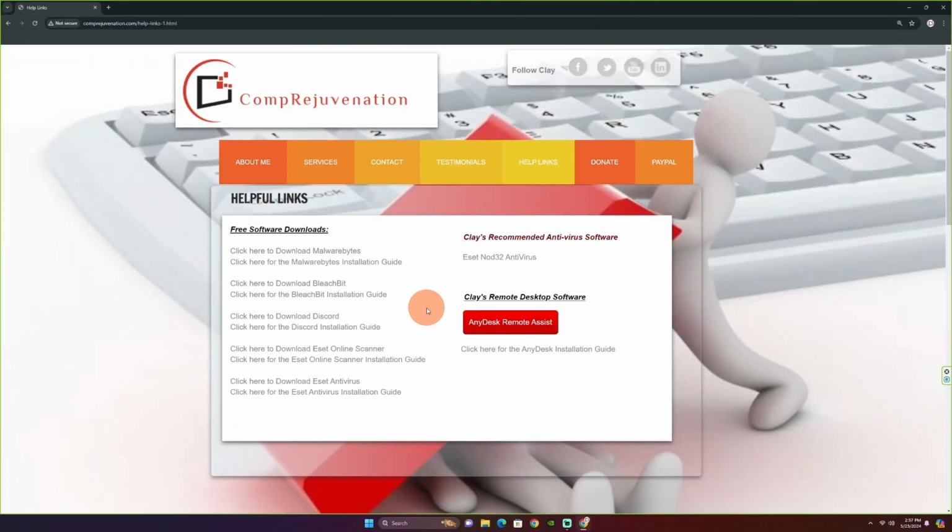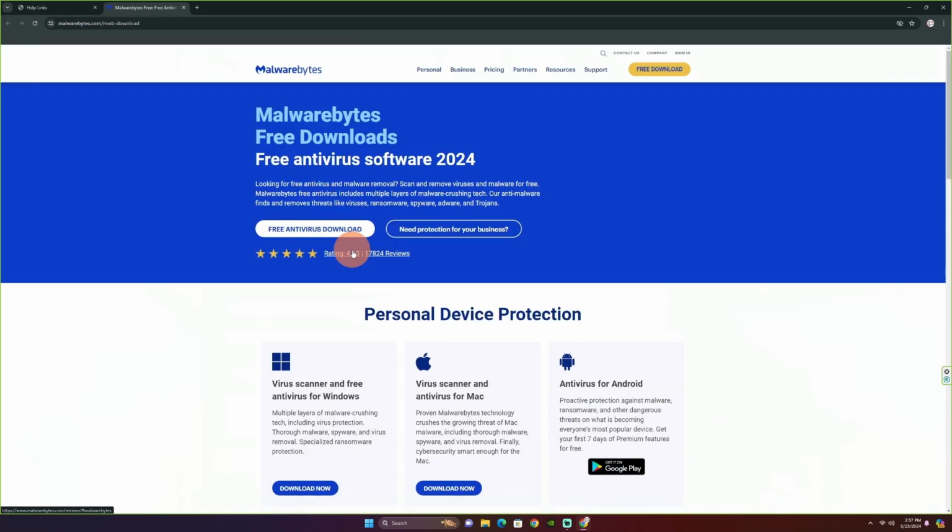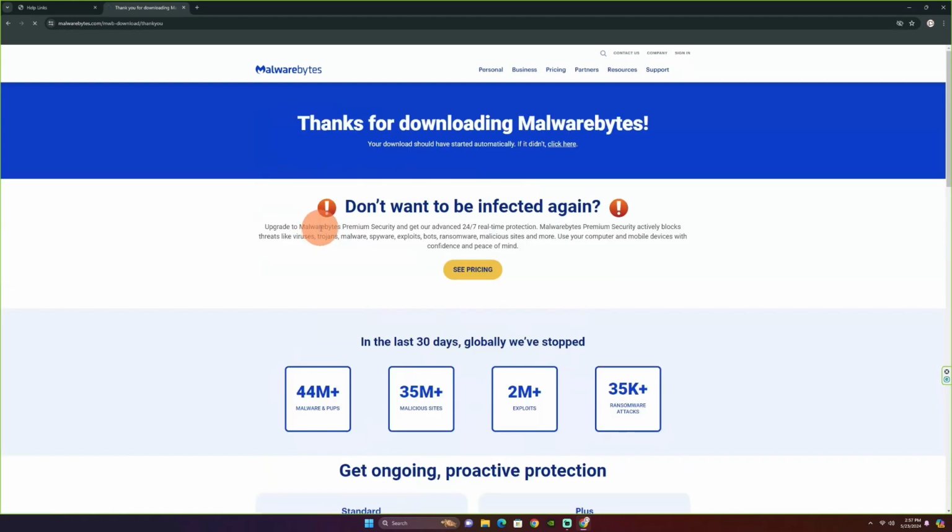Malwarebytes Installation Guide. First click here to download Malwarebytes. Next, click on the free antivirus download button. Once it's done, click on the MB setup to continue.